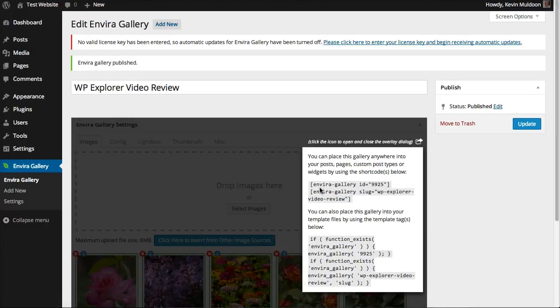Now, as you can see, an overlay pops up here. It shows you a few different ways to add the gallery to your website. The first two show you how you can add the gallery using shortcodes. You can insert this code directly into your post or page. There's two shortcodes here. You can use it using the gallery ID, or you can insert it using the gallery slug.